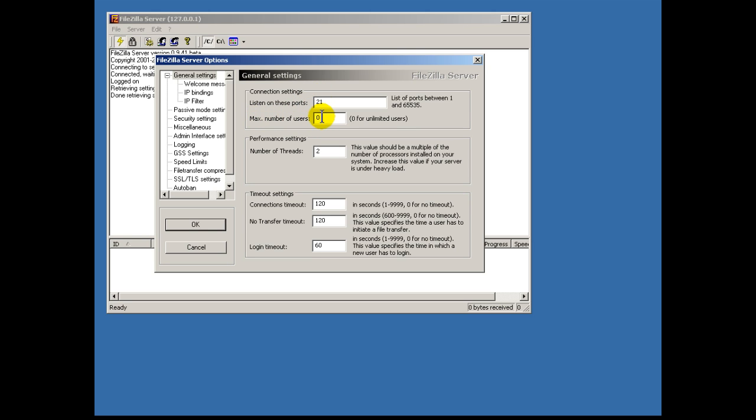The max number of users. You can say how many FTP users you want to be able to access this server at any one time. Do you want it to be 1? Do you want it to be 5? Do you want it to be 20? If you put in 0, it's unlimited users. This can be very useful as a security precaution. Let's say it's only you who is going to be accessing this FTP server. I would say you should put a max number of users at maybe 2 or 3. Therefore, if hackers try to compromise your system, only a couple might get in.